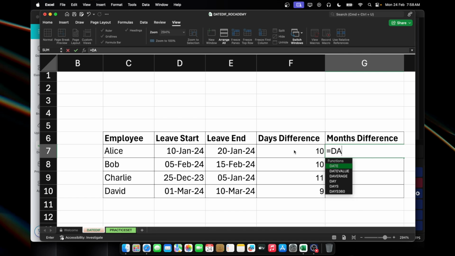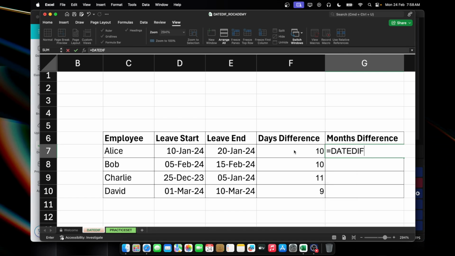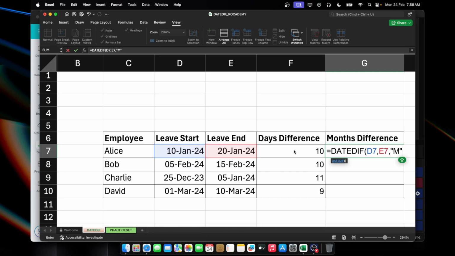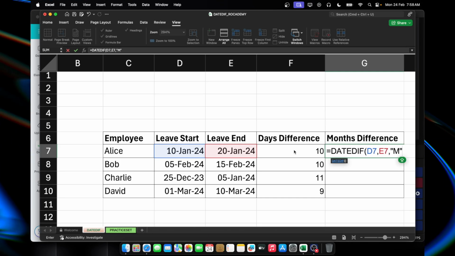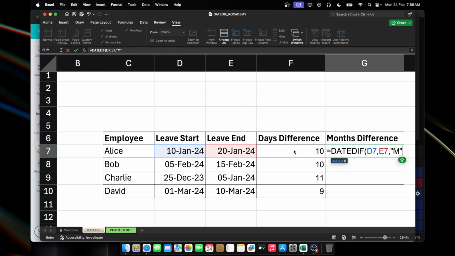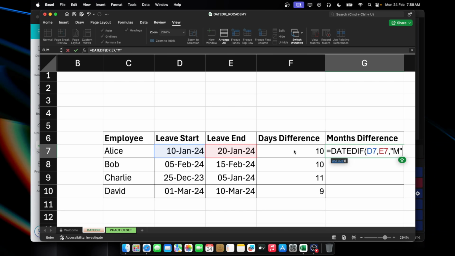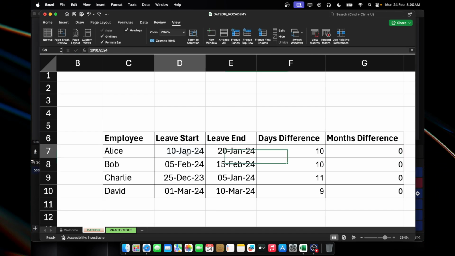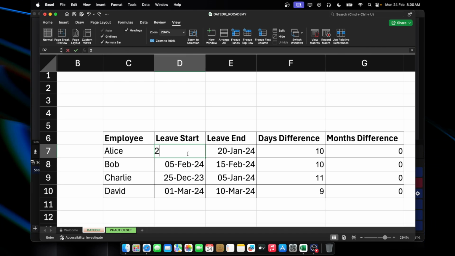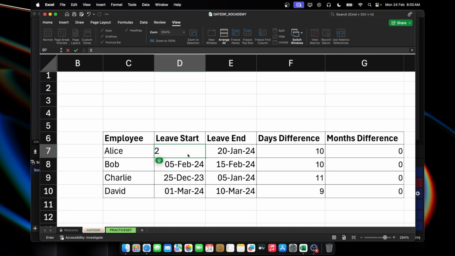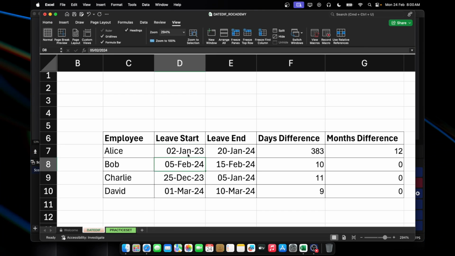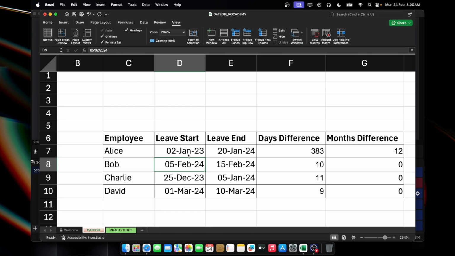Same to calculate the month: DATEDIF, comma, and using the denominator as M. When you are using M, D, and Y, all are in text format, and in Excel to use text you have to use double quotation marks. This is necessary. It is showing 0. Next, modify the date. A past one year, like 2/1/2023. Then there is a 12-month difference, and you can see the day difference also updated.